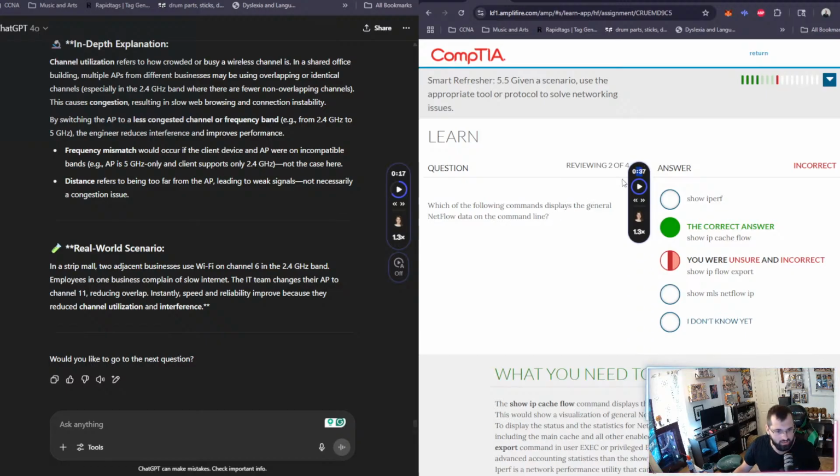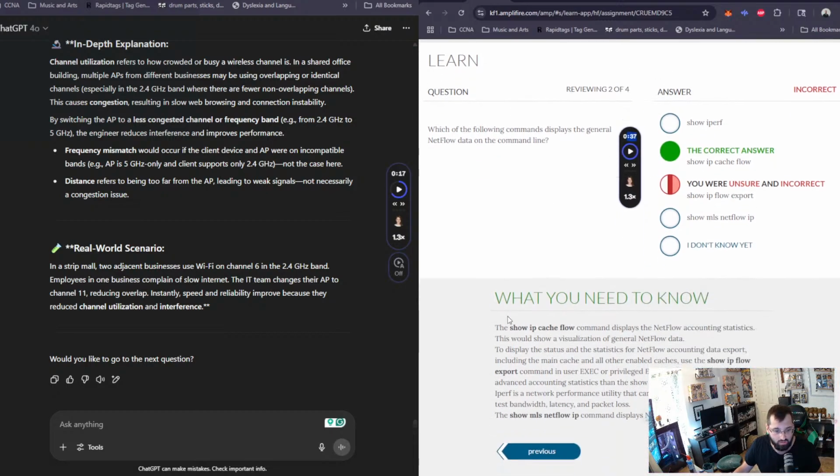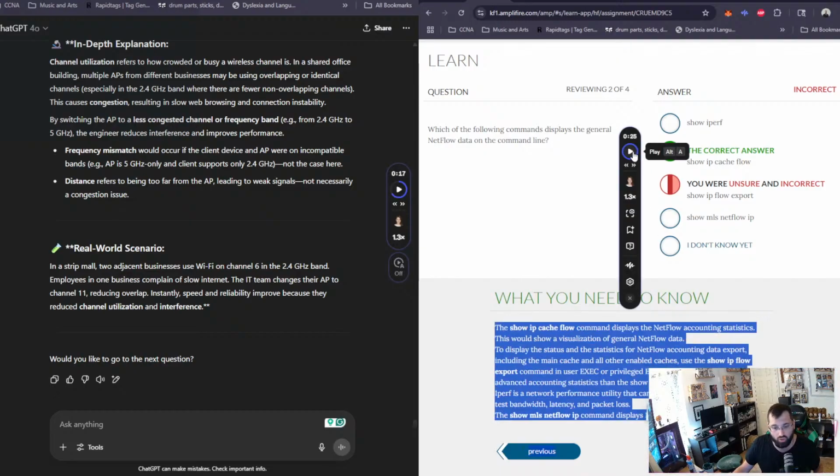Which of the following commands display the general net flow data on a command line? Show IP cache flow. I had no idea. I did not do that. I'm so bad with the show commands.